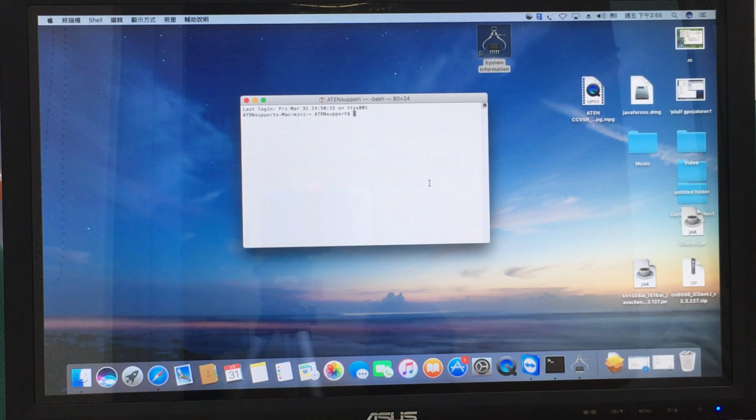First, let me go to the directory. So let's type cd space forward slash system forward slash again Library slash again extensions and hit enter.